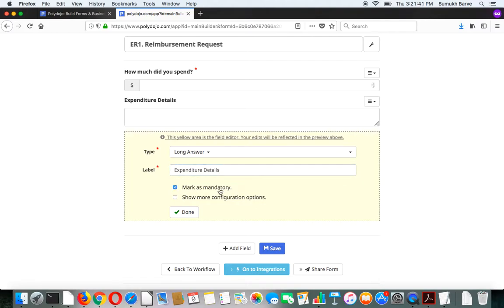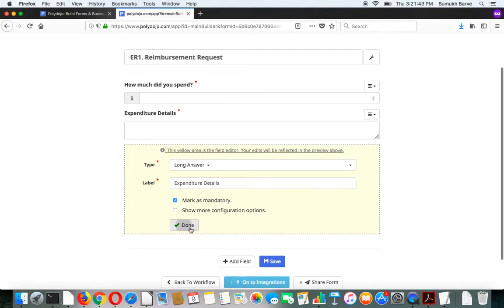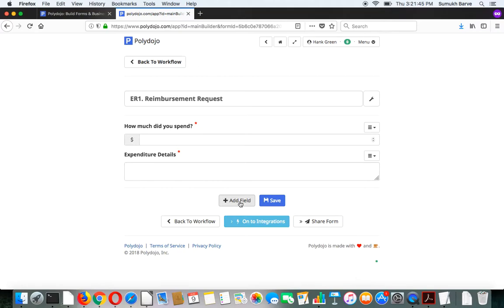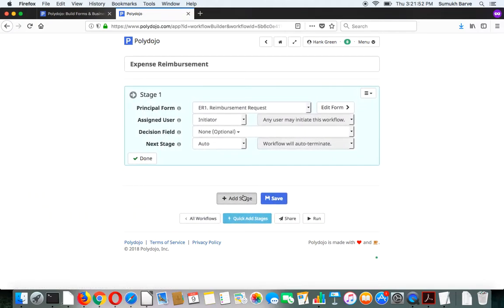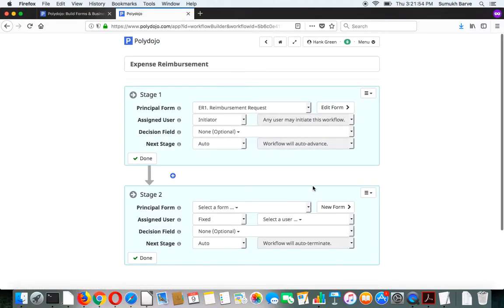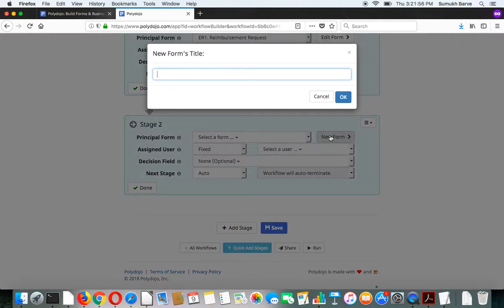Okay, let's make that compulsory. In reality, of course, you could add a bunch of other fields like cost center, etc. Let's save this. Let's go back to the workflow and add the next stage. The next stage, of course, is going to be reimbursement approval. Let's set up a form for that.